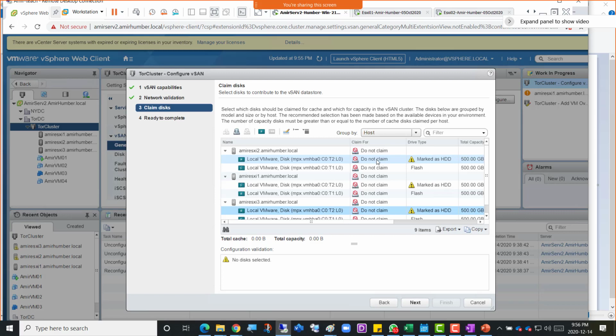vSAN has to claim these disks. So how does it claim? I'm going to click on top of this area. See this? If I click, it says, hey, will your HDD be used for capacity, which means saving data, or will it be used for cache? I'm going to show you the cache as well, but right now we just have to click capacity tier here for the HDD. When we go to the flash, we have to click do not claim again.